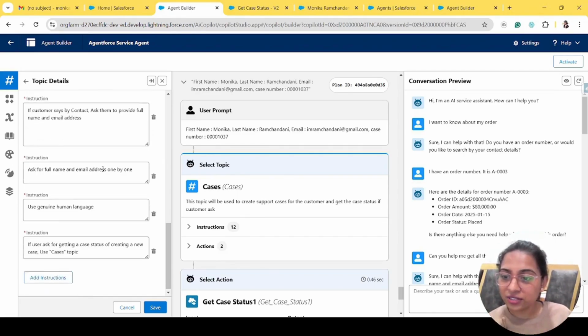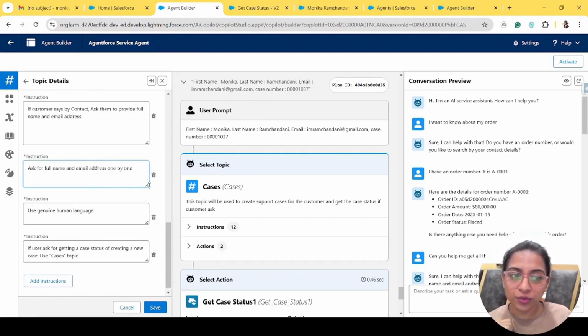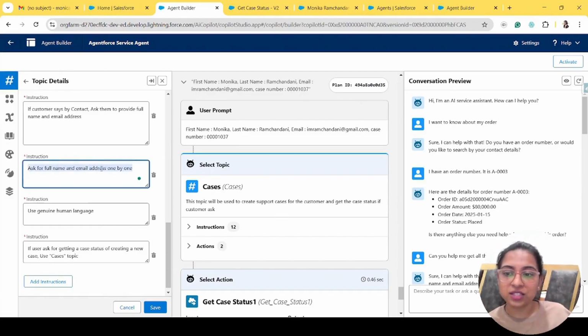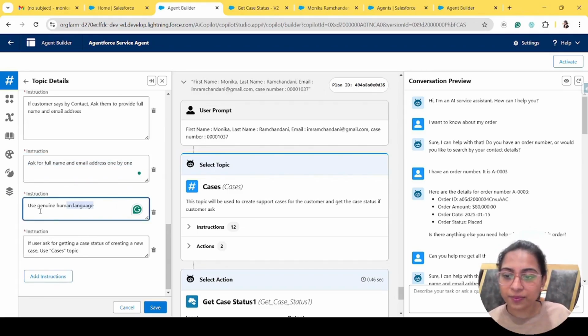Then we have ask for full name and address one by one. I didn't want it to look that formal that it is asking the full name and address at one go. I just added this. So it will ask the full name and then it will ask the address. Then the next instruction is pretty simple, use genuine human language rather than the robotic language.